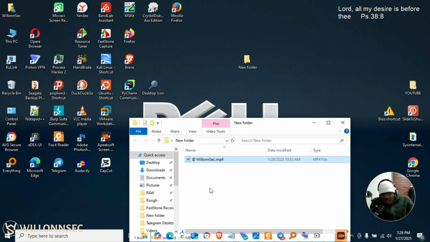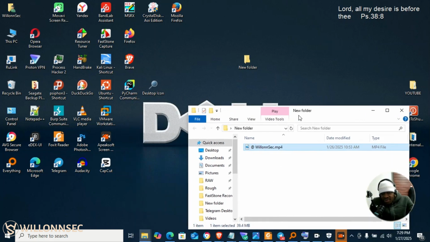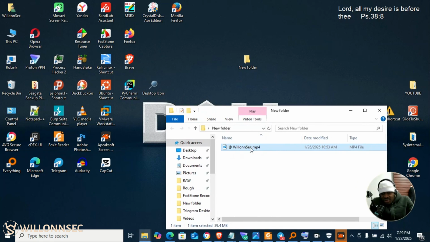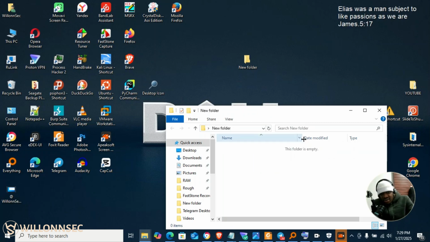So for me to restore this file back to the original folder, I will use Ctrl Z and X. Okay, you can see the file is now back to the desktop. Let me do it again.